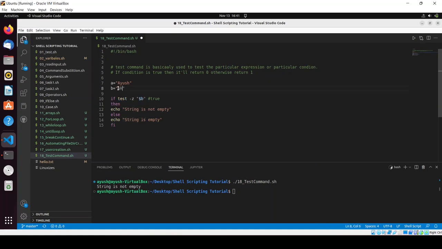If I do something else here, the condition will get false and then it will display this. There is nothing much, we just have to replace this echo with our own. String is empty, or here we can just write string is not empty. Now it should return string is not empty. Here you can see string is not empty. If I remove this part, it will display string is empty.